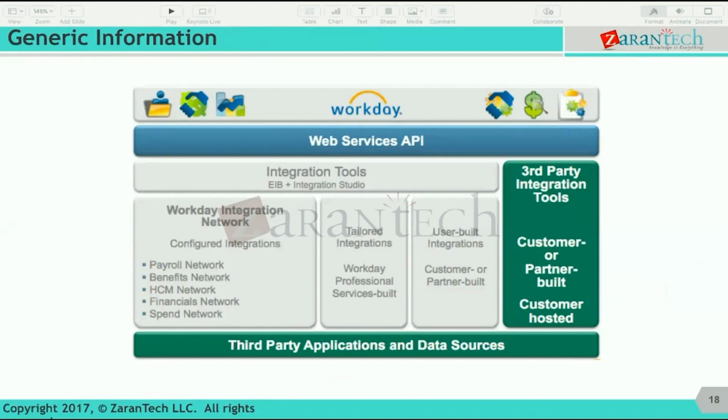All you need to do is bring in that WSDL into your system and pick up the right operation to perform the operation. You could use the integration tools like EIB and the Workday Integration Studio. The Workday Integration Studio is nothing but an Eclipse-based tool where you have a little drag and drop functionality, but again, it's really extensive in Java programming. So you could use Java skills if you want to do Integration Studio.